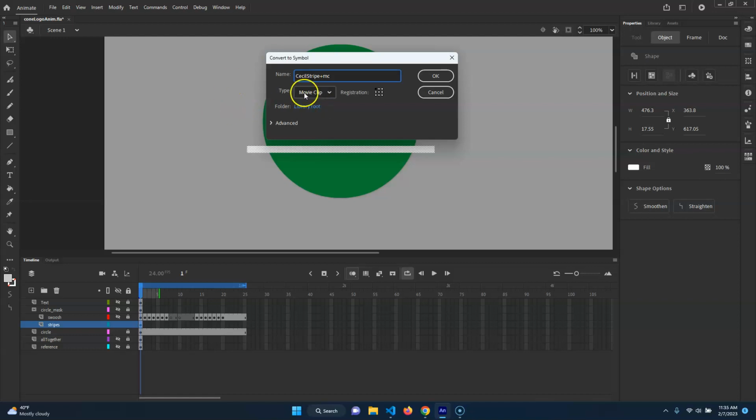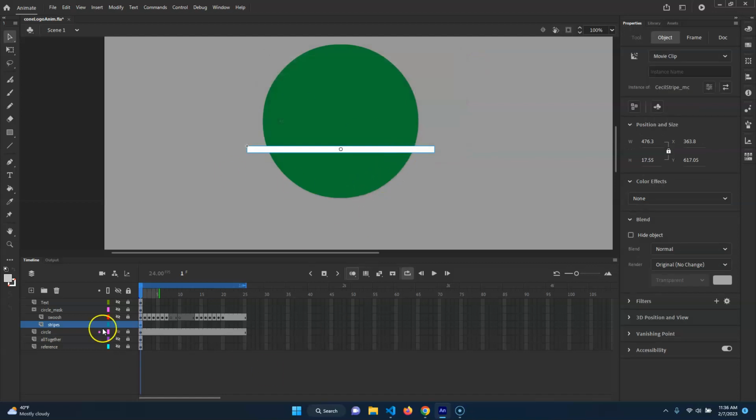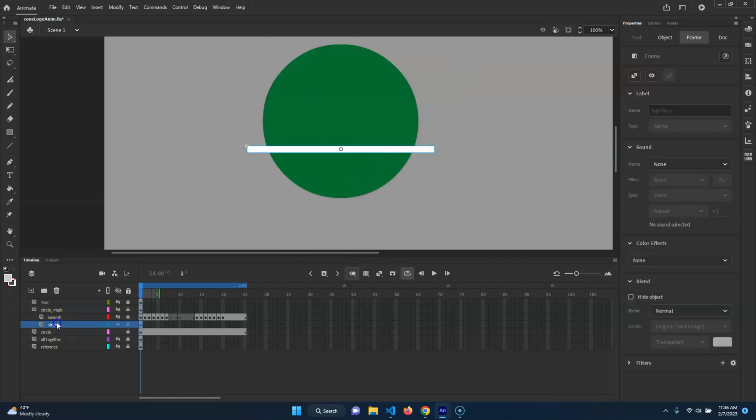underscore MC, right? Movie clip, yeah. Oops, not plus MC, underscore MC. There we go. Okay, and then we can use that one multiple times. So I'm just going to rename this Stripe 01. And then I'm going to duplicate it. So we'll just right click and duplicate layers and rename this Stripe 02.